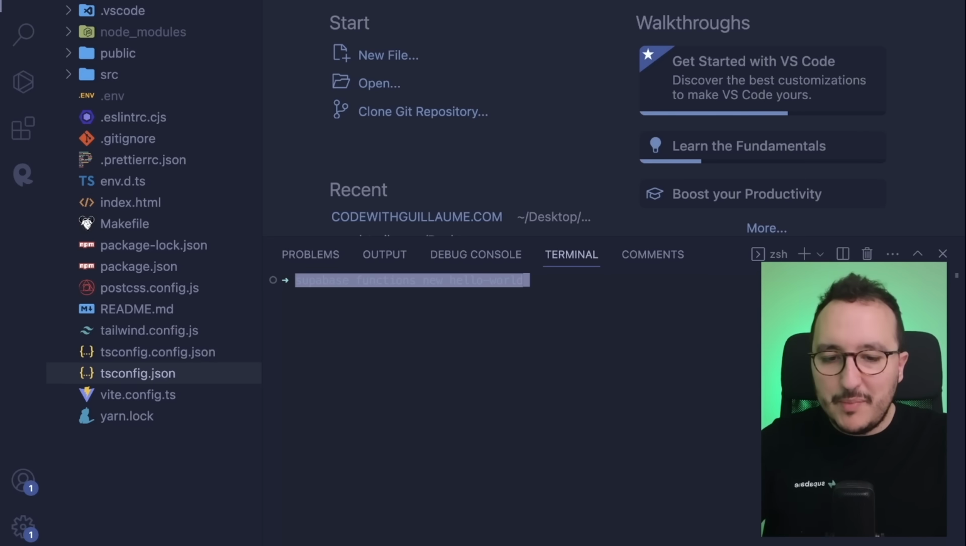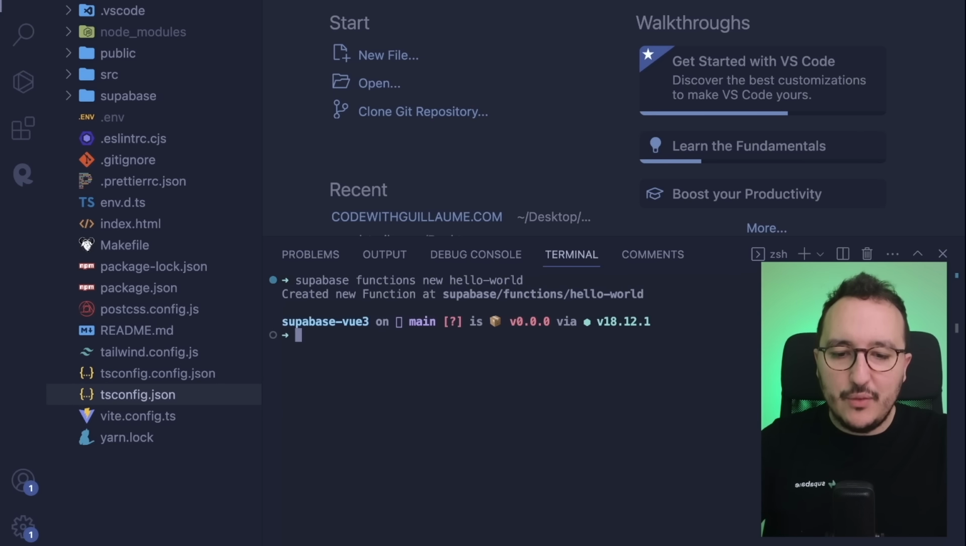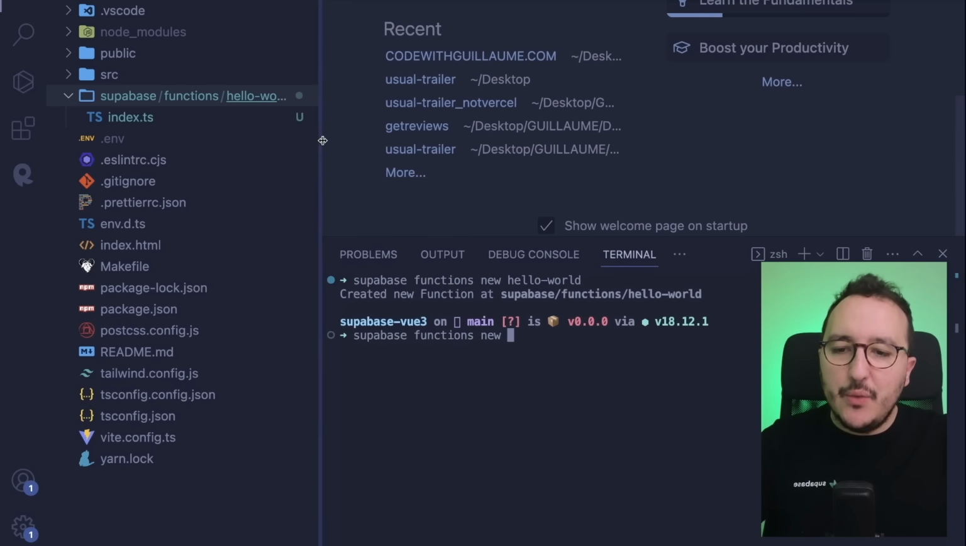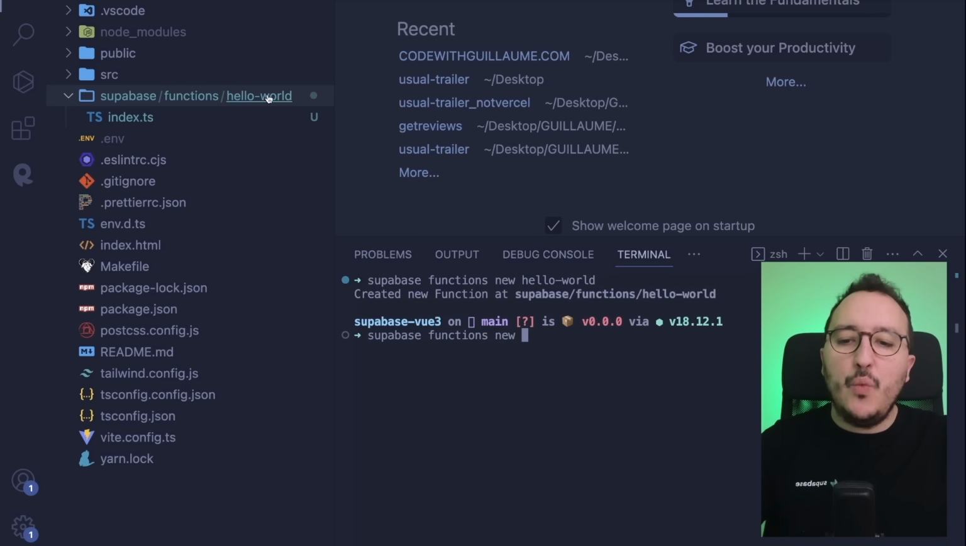So I'm going to copy paste my Supabase functions new hello world. As we can see, I created a Supabase folder with a subfolder called functions with the name of the new function that I created. So here, when I type new, after that I can put the name I want, and it will give the name of the function. All right, so how does it work?